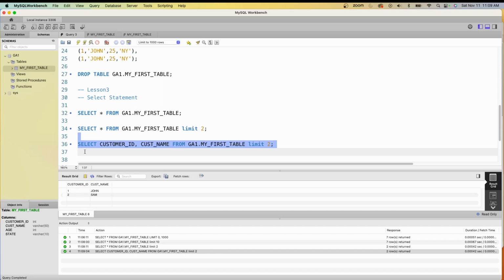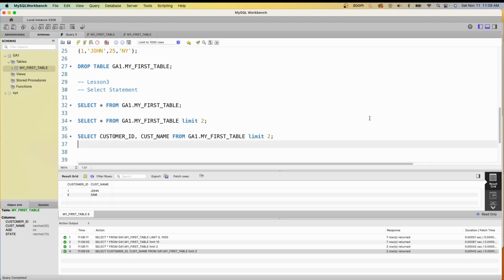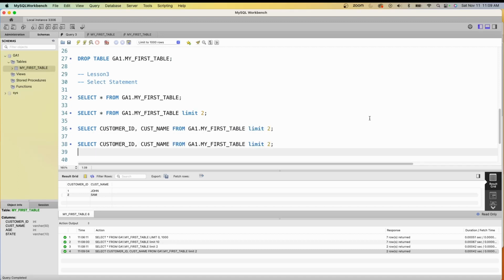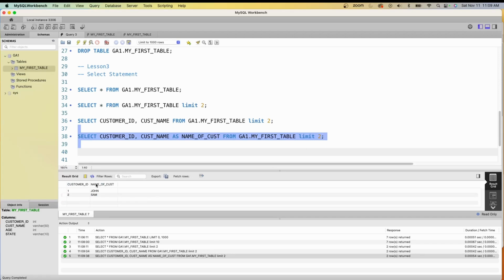Now let's say I want to rename a few of these variables as they appear on screen. I can do that as well with an AS clause added as a part of your select statement. For instance, if I don't like this variable name called cust_name, then I can simply say name_of_cust. And if I execute the query, you see that the name of the variable here has changed. So now it is name_of_cust. Please note that this does not mean that your original table has changed. This is only for the select statement.